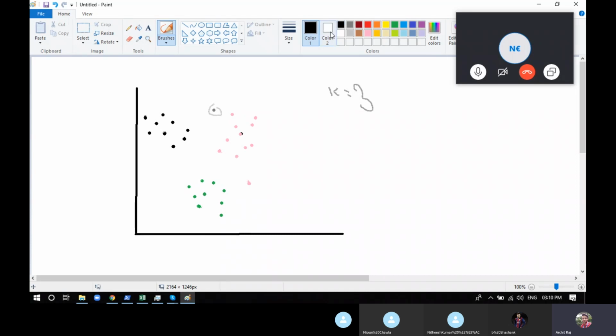So what we'll do is we'll try to find out the 3 nearest neighbors of this particular point. Out of all the data points that you have, which one is the nearest one? You can see this particular point is the nearest one. What is the second nearest point? This is the second nearest point. Which is the third nearest point? You can see this one is the third nearest point.